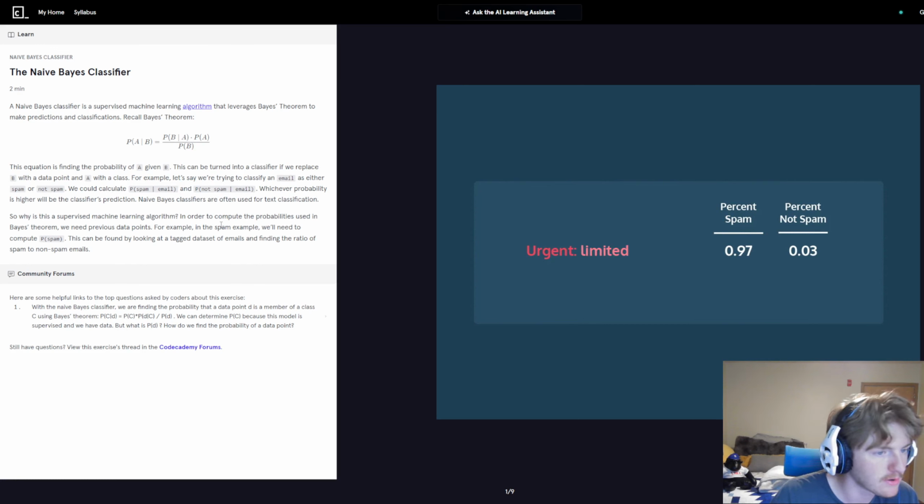This can be turned into a classifier if we replace the B with a data point and A with a class. For example, let's say we're trying to classify an email as either spam or not spam. We could calculate the probability of spam given that it's an email and the probability of not spam given it's an email. Whichever probability is higher will be the classifier prediction. Naive Bayes classifiers are also used for text classification.